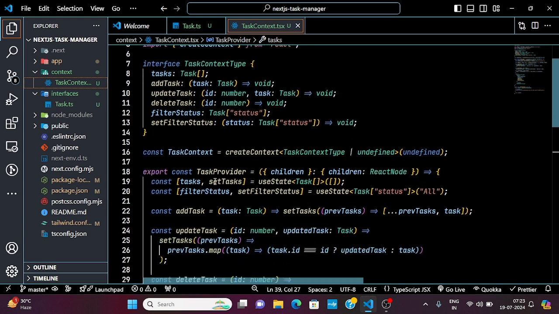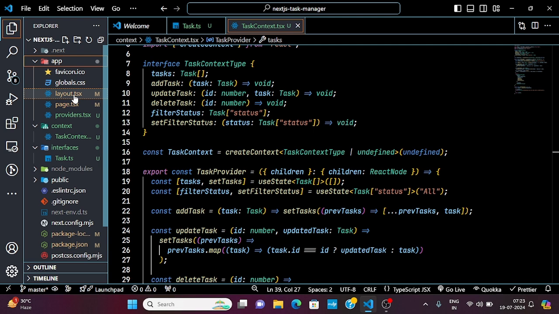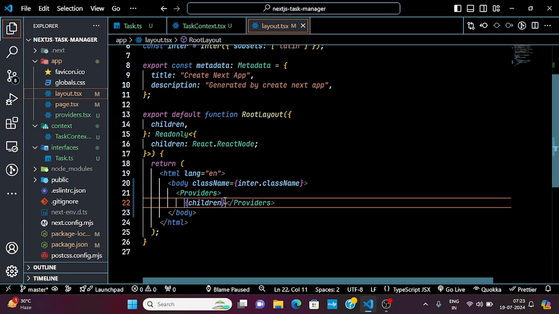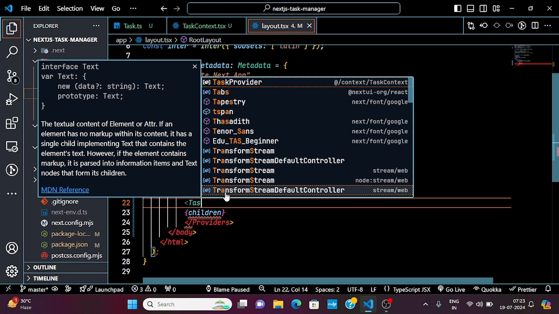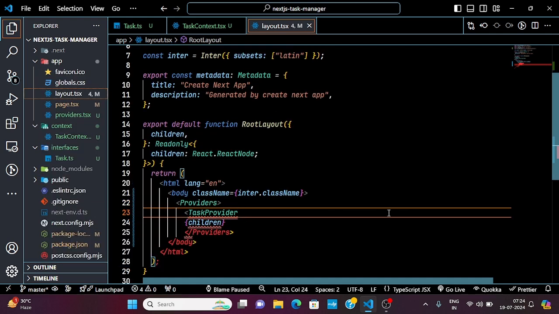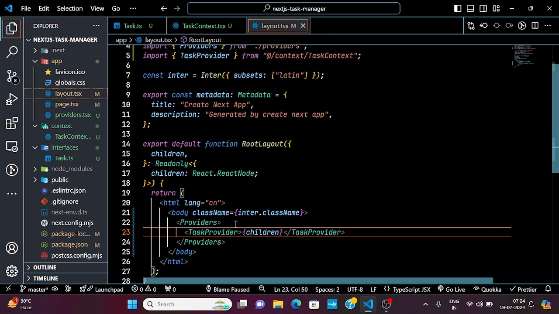Now to use this context, we need to wrap this provider. I have created one task provider, so we need to wrap our application with this task provider. For that, I will go to our layout file, and here I will import my TaskProvider, making sure it is imported from context/TaskContext. Now I will cut this end statement and paste it after this children.